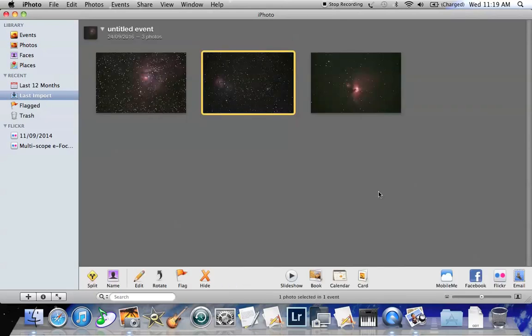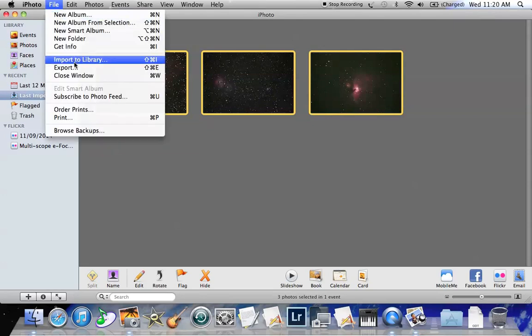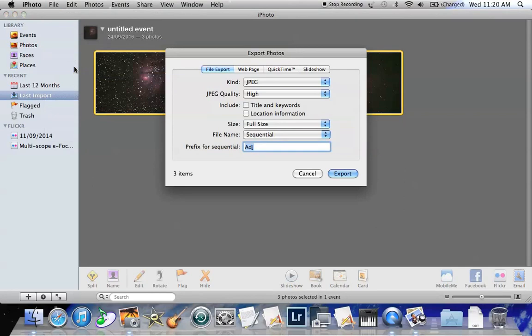Right, now with these you have to export, because all these changes are only in iPhoto's library at this minute. So I will just highlight all of those and go up here to File and Export. Kind: JPEG, High, full size. This file name may be defaulted to use file name.